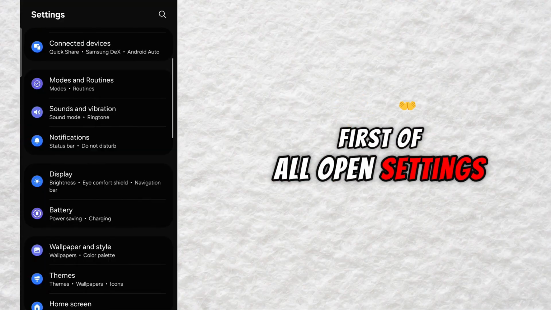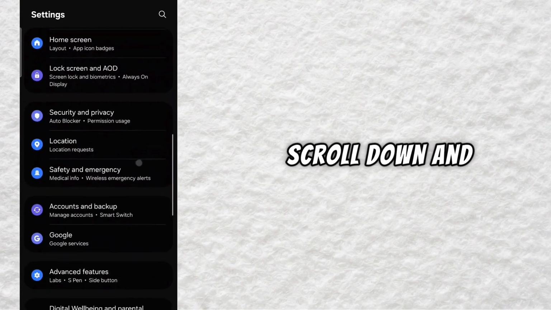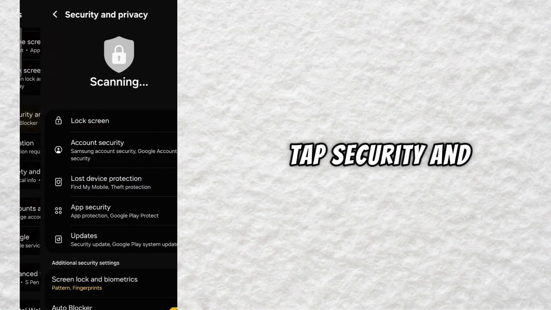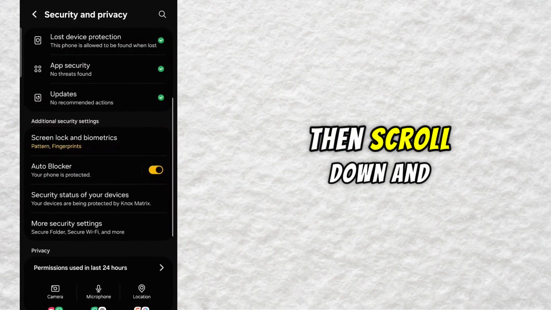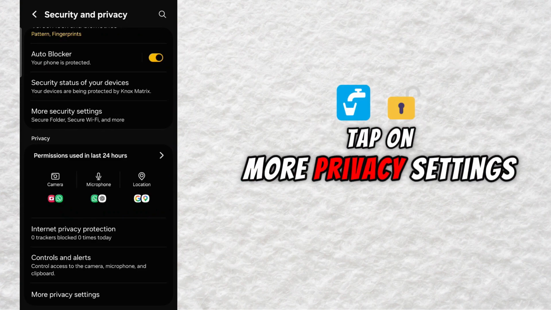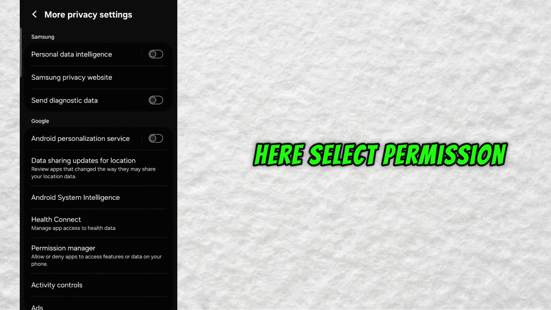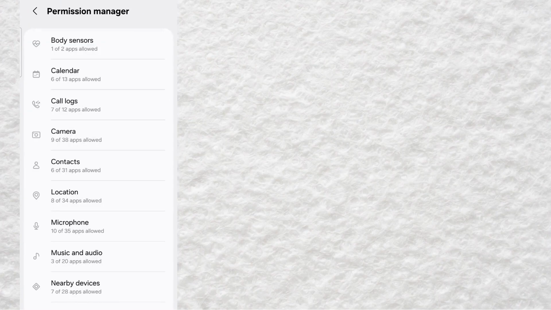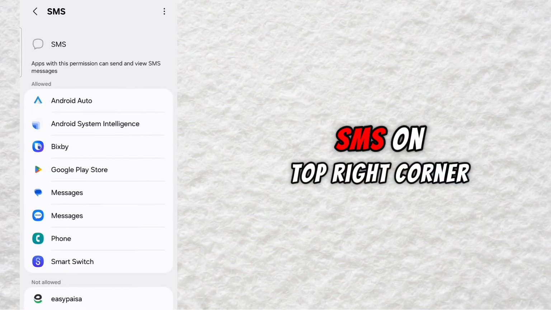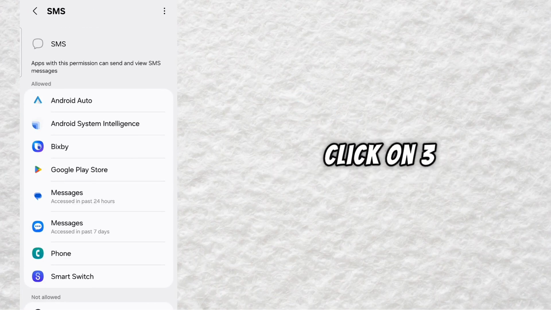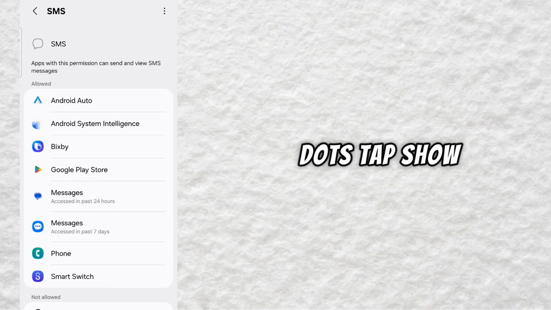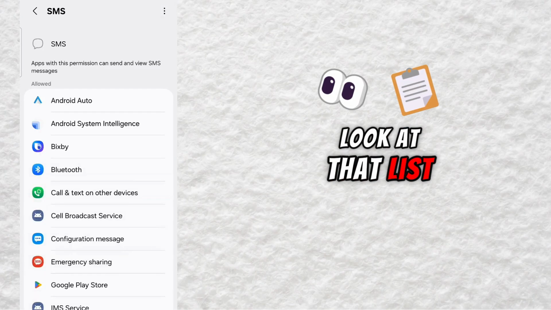First of all, open Settings. Scroll down and tap Security and Privacy. Then, scroll down and tap on More Privacy Settings. Here select Permission Manager. Scroll down and tap SMS. In the top right corner, click on the 3 dots. Tap Show System. Look at that list.